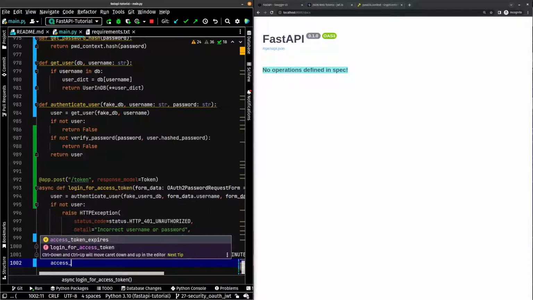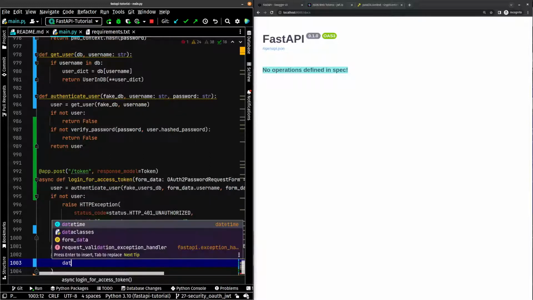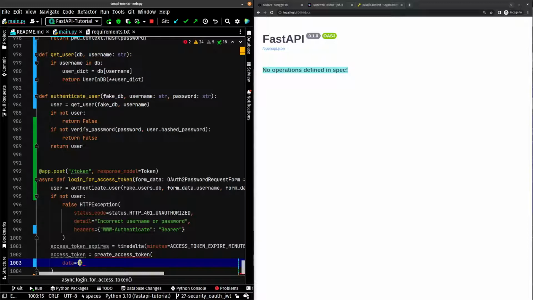So we're going to say access token equals create access token. And we don't have that method yet. We're going to create it in a minute. And we're going to pass in data, which is going to equal sub, user.username, and token type, bearer.